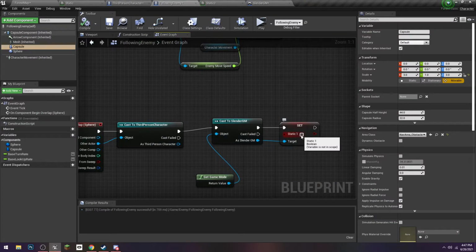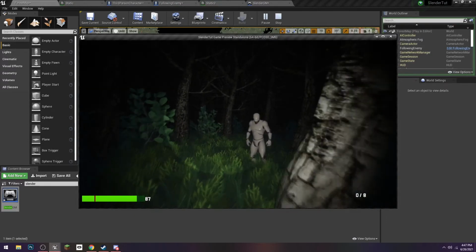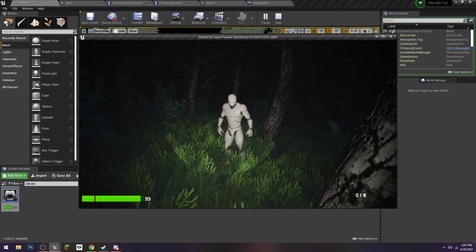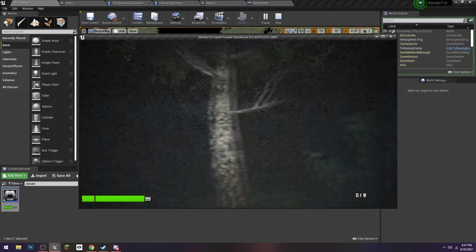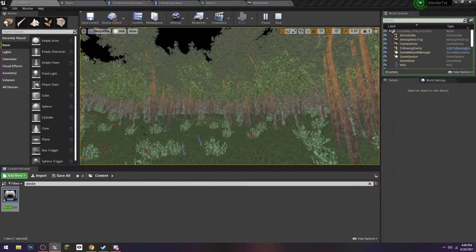Turns out we actually have to set it to be true, of course. Alright, there we go. Now we have a static. And then we're going to put a second one where if we're at this distance, it's going to be even harder to see. So let's go set that up now.